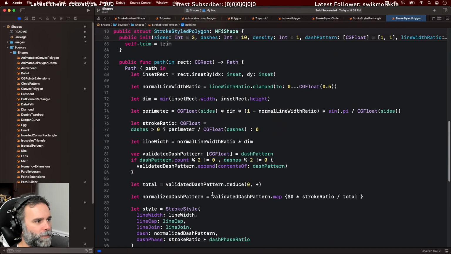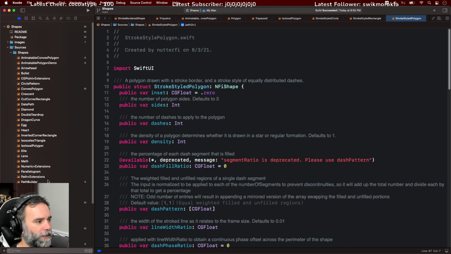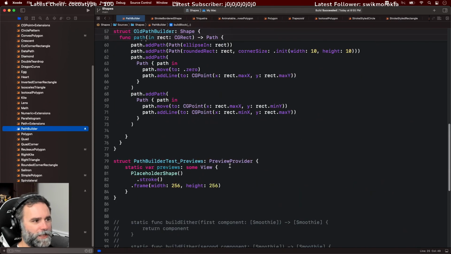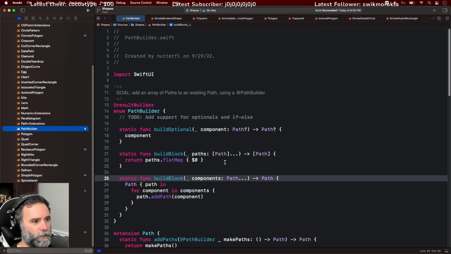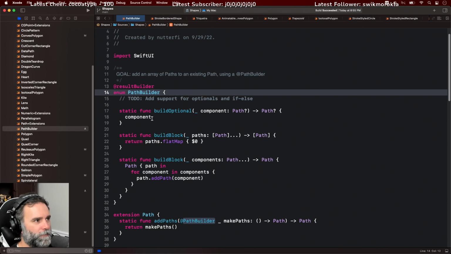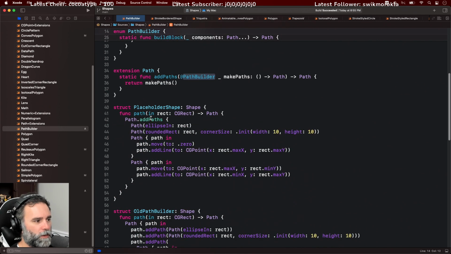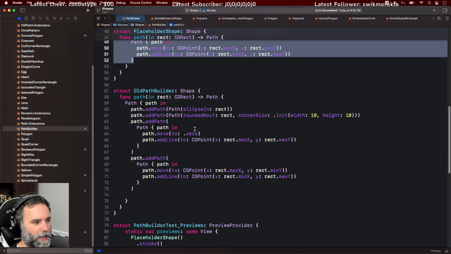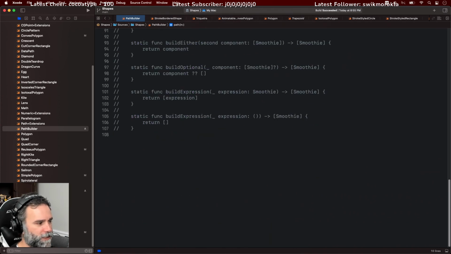Let's go back. We have to go back, Kate. Stroke bordered shape. Oh, and let's not forget Path Builder. Holy smoke. We've done a lot in the last couple of weeks that I actually haven't committed to the repo. I actually made my first result builder a little bit ago, where we were able to add paths in a way that's more SwiftUI-y. Wait, so the description contains a copy of its initial state? That's what I'm about to find out, Compile Swift. I think you're right. I think that's exactly what it's saying.